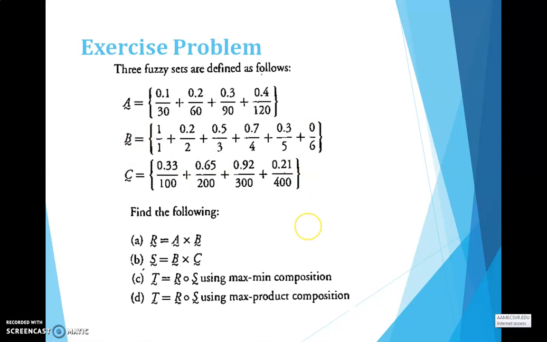This exercise problem, you can try on your own to experiment with what is called the max-min, max product and Cartesian product. For this problem, you have to first compute A cross B. So you have to calculate the Cartesian product of A cross B. And for the S relation, you have to calculate the Cartesian product of B cross C. For the T, after computing these Cartesian products, you have to take the max-min for these 2. You can also create the max product of these 2 that I consider as the T.